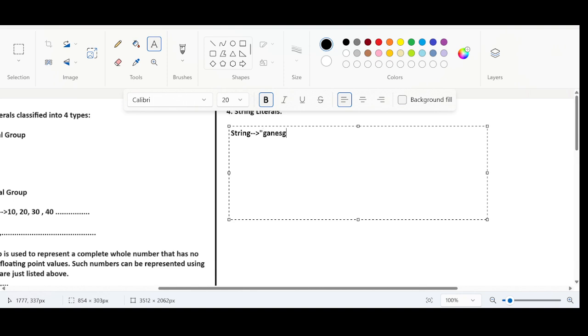For example, Ganesh. Ganesh is a name, but before even telling it as a name, you can also say that Ganesh is a sequence of characters that is enclosed in double quotes. A sequence of characters that gets enclosed in double quotes, we call it a string literal.